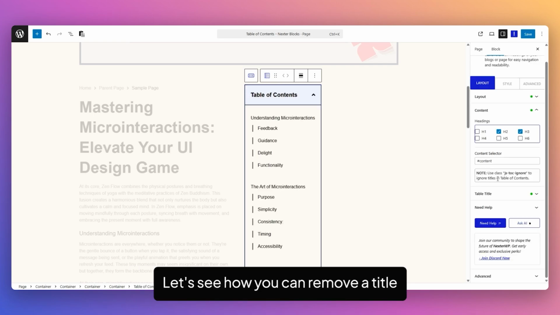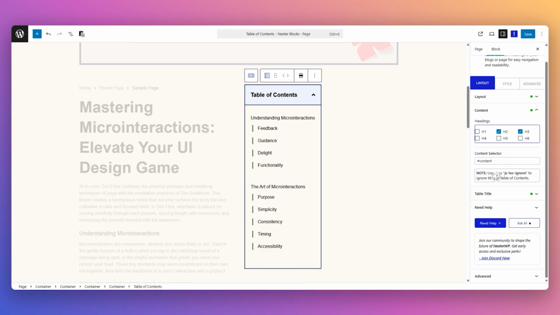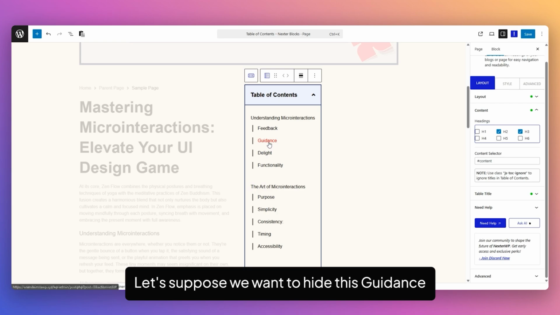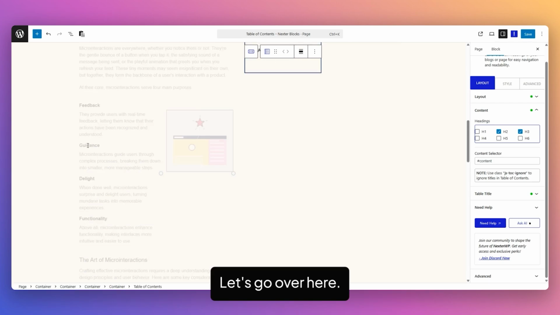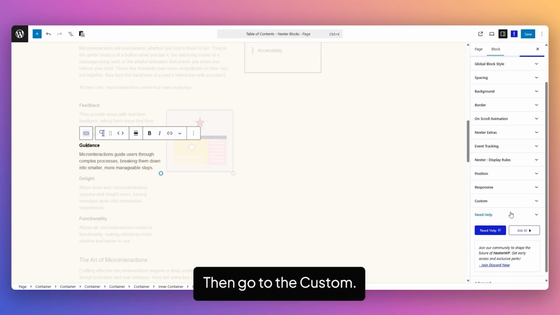Let's see how you can remove a title from the table of content. To do that, you have to copy this ID. Let's suppose we want to hide this guidance title. Let's go over here. Let's select the title. Then go to the custom.